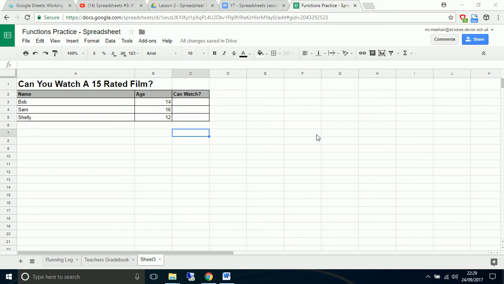Very briefly, I'm going to show you how to use a function called IF, which will tell you if each of these people is old enough to watch a 15 rated film. Now, you can probably decide that from looking at it, but obviously we want to teach the computer to make those sorts of decisions, because that's why we use computers, to do the work for us. And it won't just be for simple things like this that you'd use an IF, it'd be for all sorts of weird and wonderful purposes. But this is the basics.